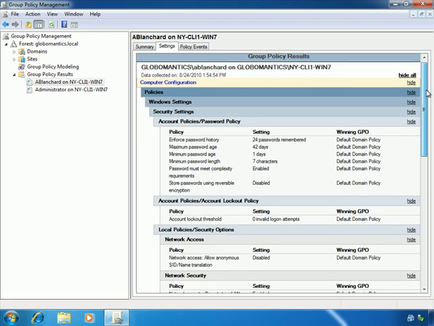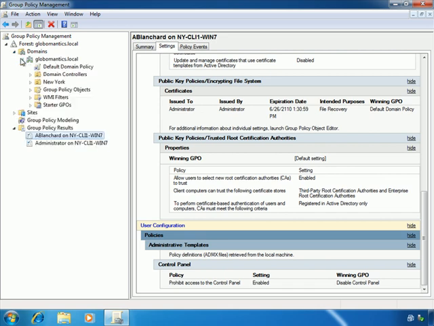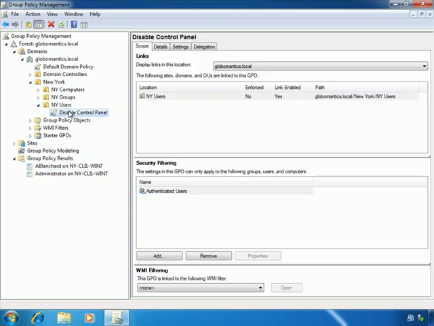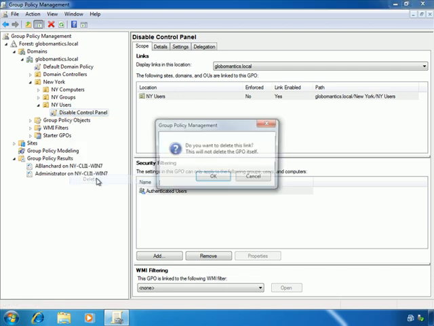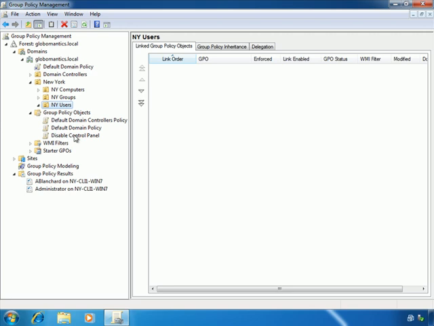Settings, show all, and if I scroll down, you'll see that Alma was prohibited access to the control panel the last time she went and logged in. Now, just one more thing that I want to do, just to prove to you, so to speak, that it is the group policy object that's causing all this to happen. I'm going to expand through here again and go to New York users, and I am going to delete this link. Now you'll notice under group policy objects, disable control panel is still there. It's just not linked to New York users anymore.